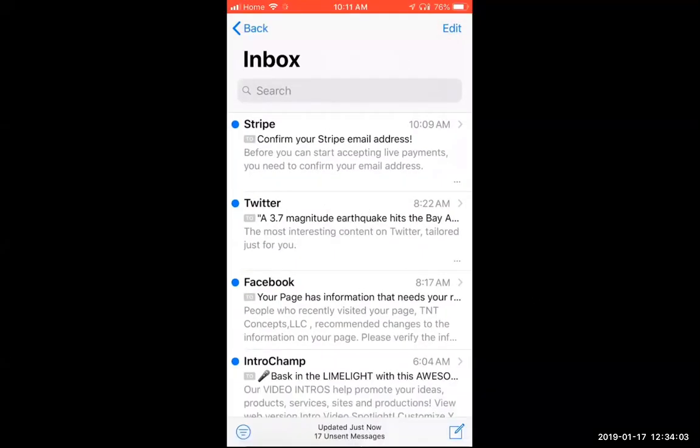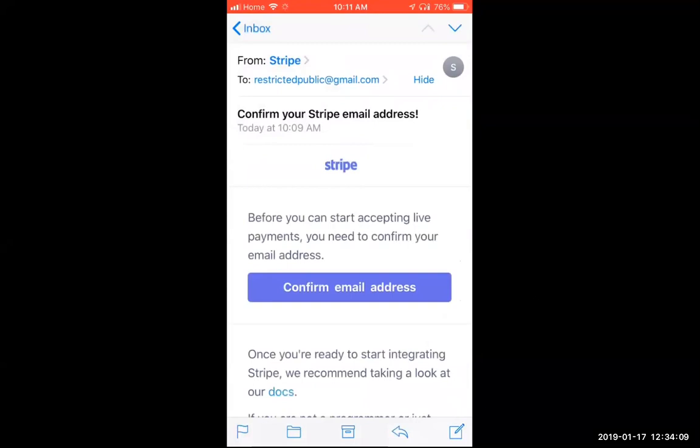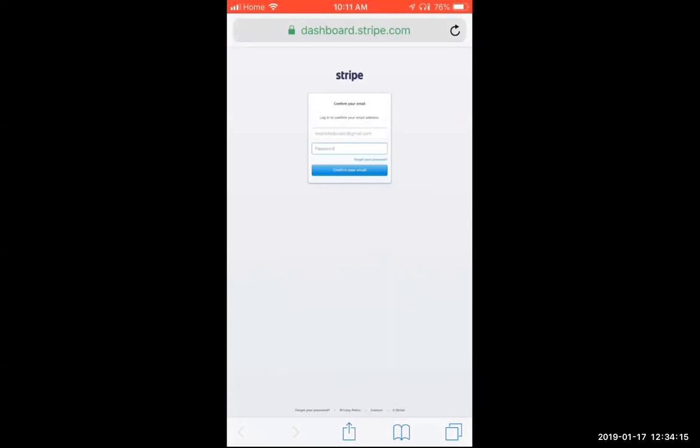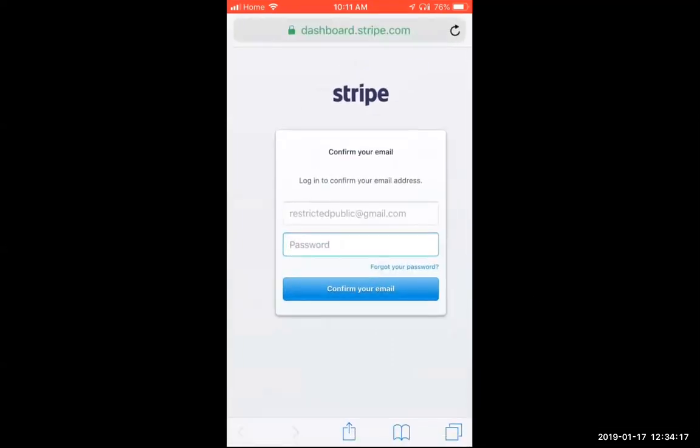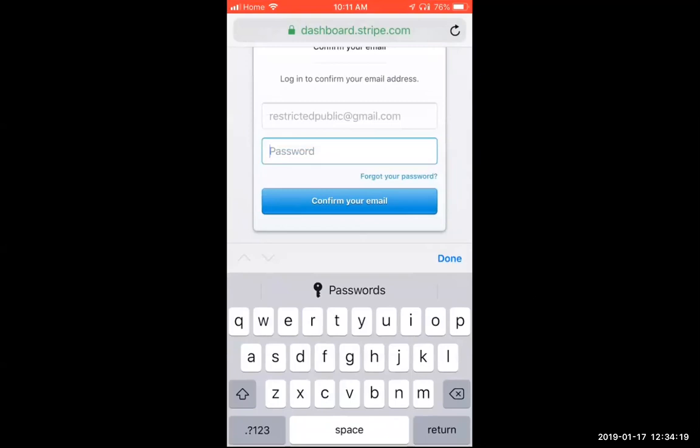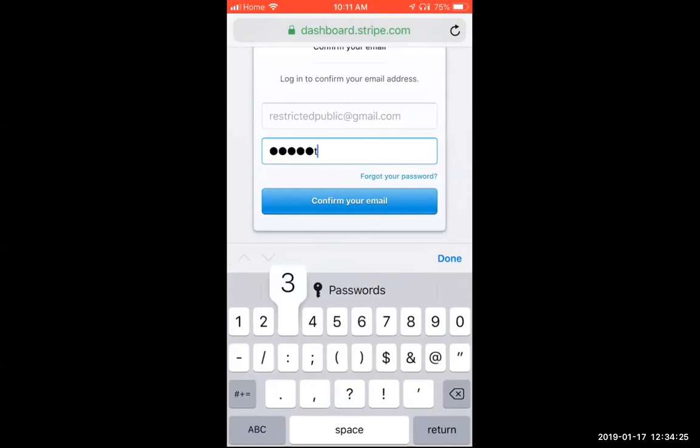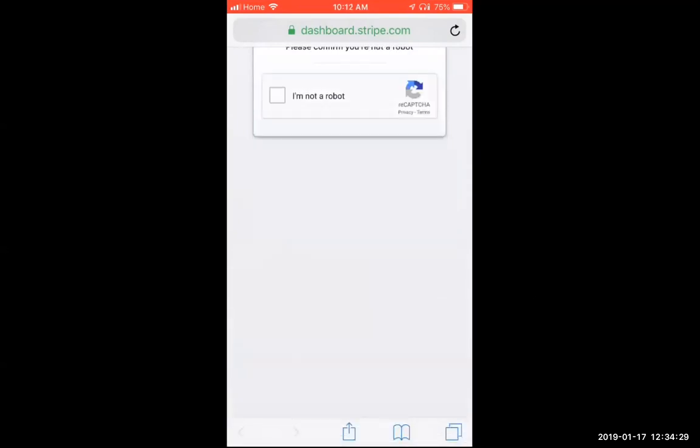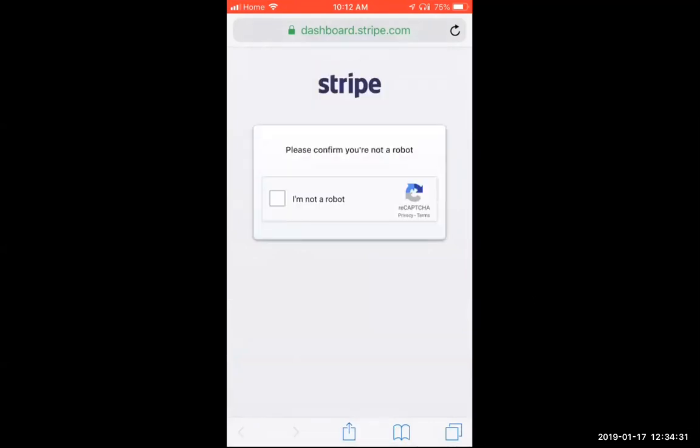All right, and this is what you're going to do. You're going to click on and confirm your email by clicking that little button there, and it's going to take you to the Stripe dashboard. It's going to ask you to log in with the login that you used to start the account a few minutes prior, and you're going to put your password in there, and you're going to click confirm your email. You're also going to click that you're not a robot.